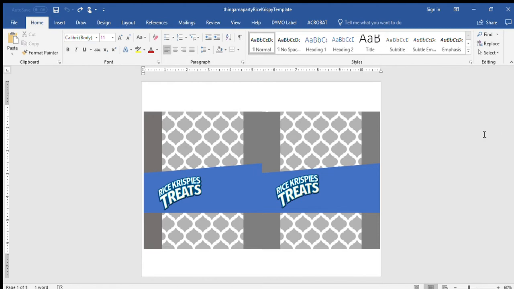Hi everyone. So this is a template that you will receive if you buy the template from my SD shop. If you're coming from my SD shop, this is the way that you use the template.